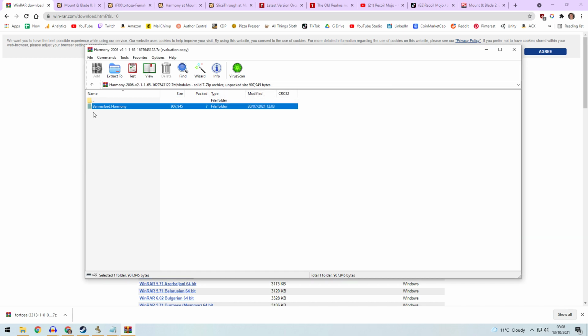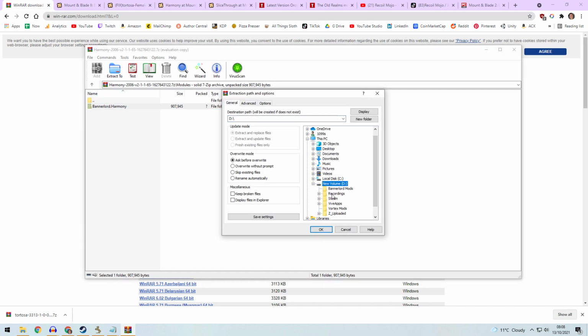So when you do it, you're going to click into it, extract, and then you've got to find that path again. So go into Steam, go into Steam apps, go into common, Mount and Blade Bannerlord, modules, open that up, and then once it's selected, look, it's already in there. So if I click OK, it'll just replace that Bannerlord Harmony.